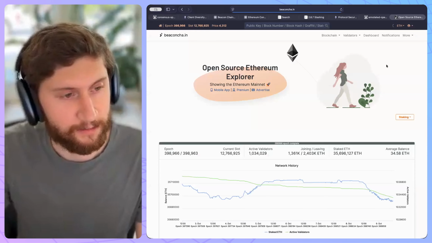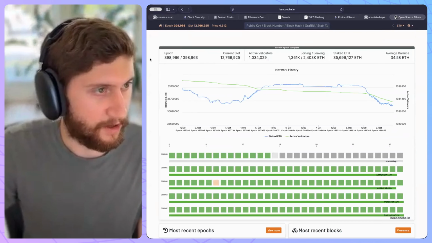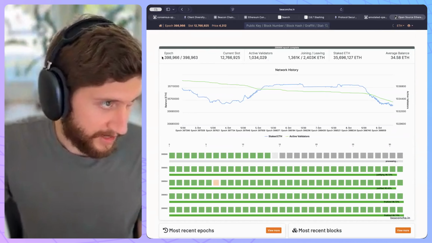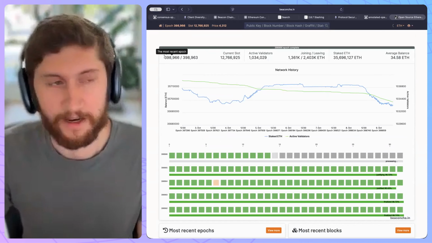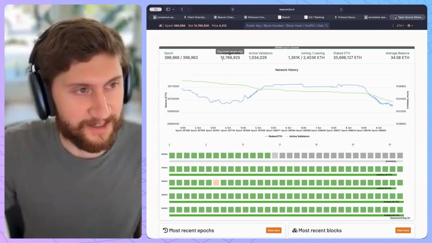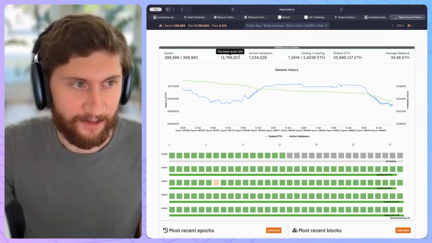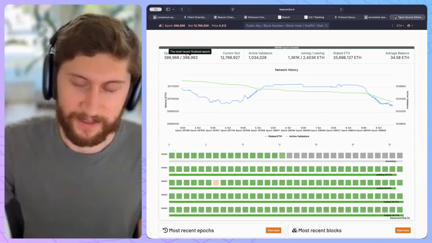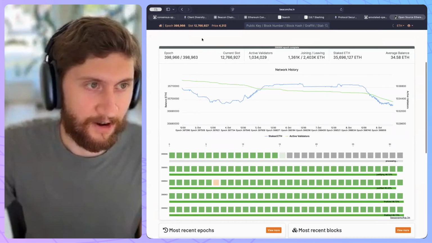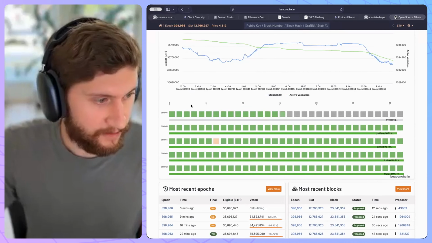This is an excellent block explorer and it kind of shows you right here. So we're currently almost at epoch 400,000. And the current slot is 12,766,000. If you divide this by 32, it will equal this number or one of these numbers. And there are currently over 1 million active validators as well. And epoch kind of looks like this.